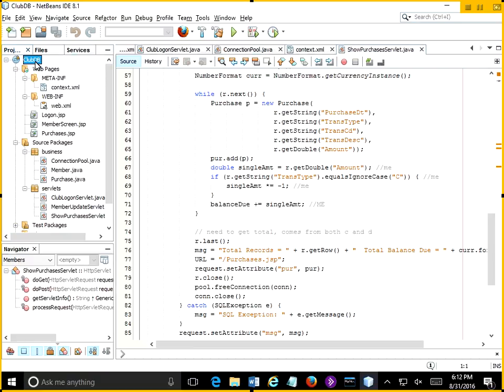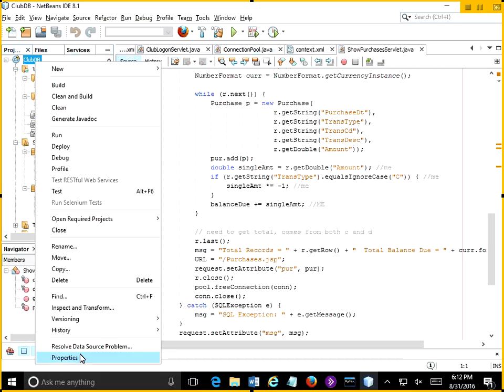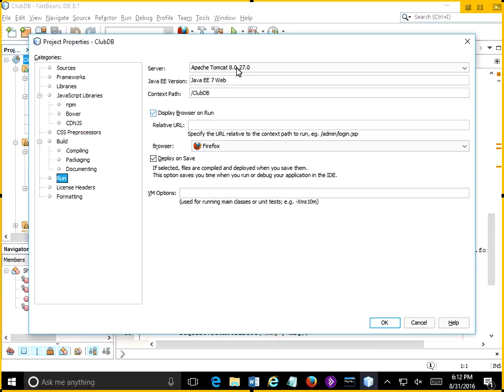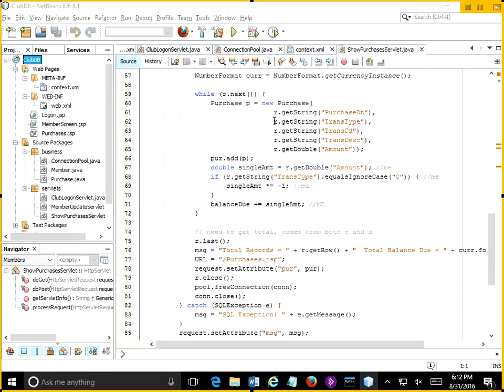Anyway, if you look at the project properties, I think I have it set on the run to use the latest Tomcat that we get, EE7, and it's set to actually just use Firefox, my preferred browser at this point. So those settings are in place. If you want to change them, of course, you can. Let's see if it'll run.